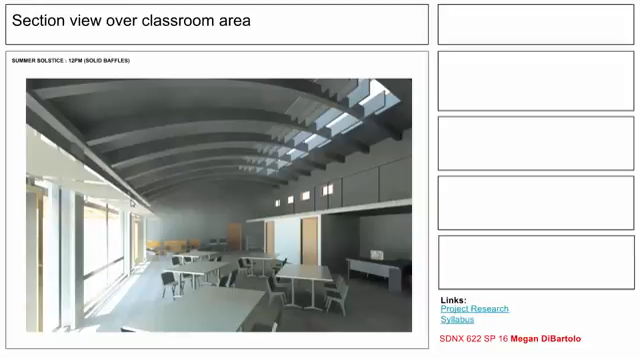This is an interior perspective at the summer solstice. This is at 12 noon, so you can see the relationship that the baffles have to the light during the summertime, and also the way that the light comes in from the south side and is reflected off of the interior light shelf.